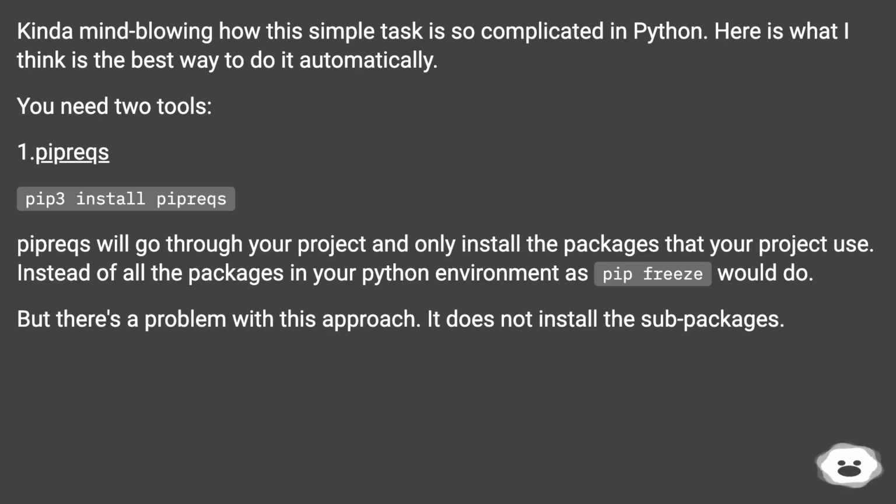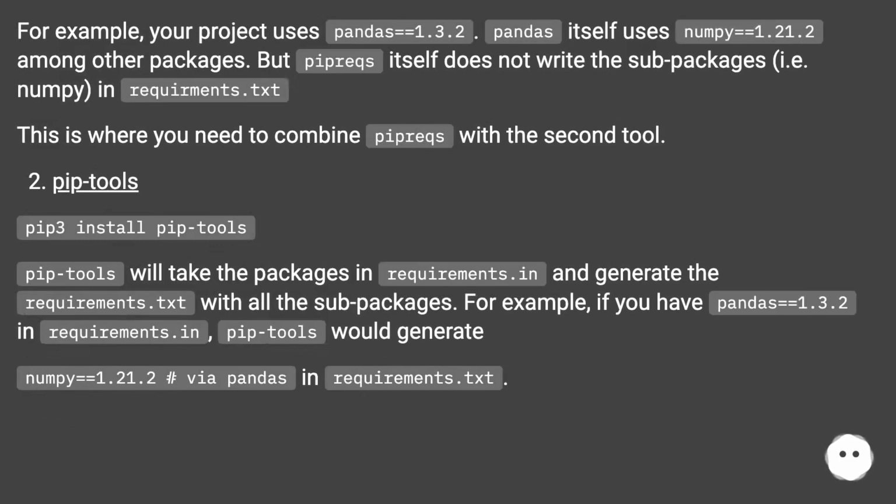But there's a problem with this approach. It does not include the sub-packages. For example, your project uses pandas==1.3.2. Pandas itself uses numpy==1.21.2 among other packages. But pipreqs itself does not write the sub-packages, i.e. numpy, in Requirements.txt. This is where you need to combine pipreqs with the second tool.